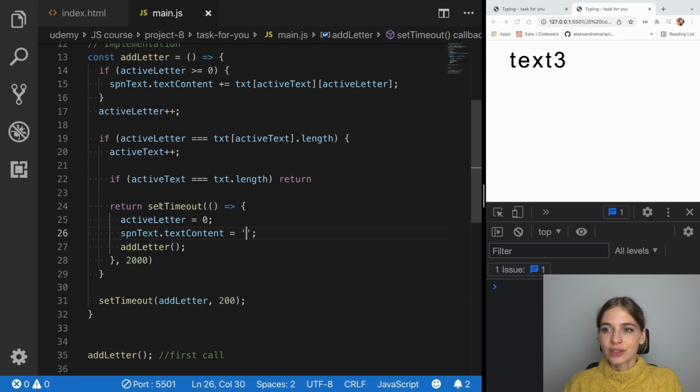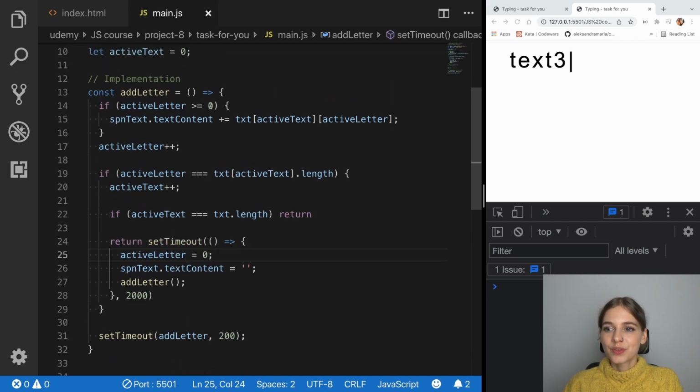And then we have this another setTimeout where we make sure that the active letter is always reset to 0, so it always starts from 0. We make sure there's this mini break between when it starts. It's starting from 0 and it's starting from a clean browser window. And we have to make sure that every time after this break, we are executing this function add letter.